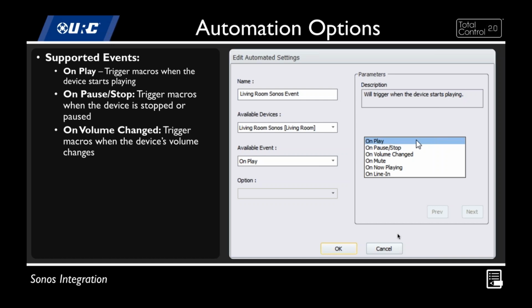On volume change, which will trigger macros based on a device's volume change. It can be changed based on a set level, in other words a set volume limit, or based on raising or lowering the volume to a different limit or to a different number. This is all done through the parameters section in this window here, which is called the Edit Automated Settings window. And all of these parameters can be changed and adjusted by the programmer as they see fit.